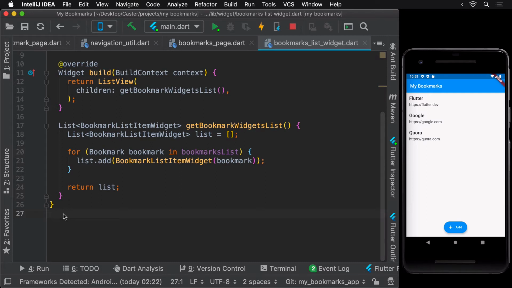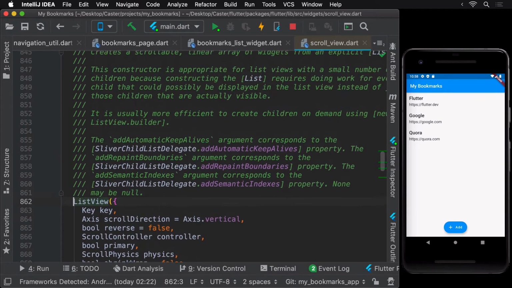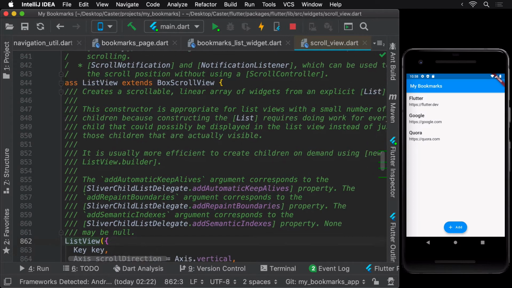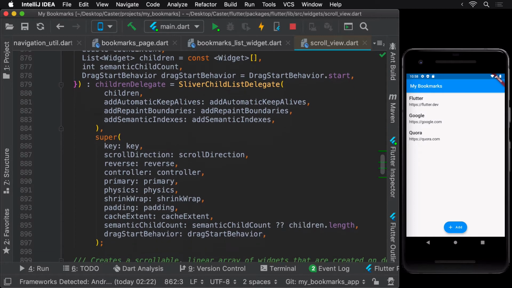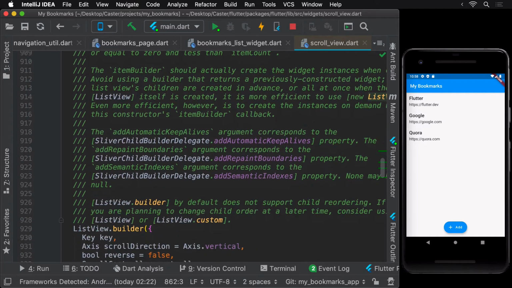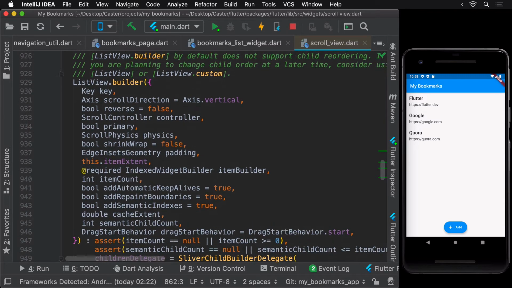If we dive into the definition of ListView, we see that the docs tell us that this constructor of the ListView is appropriate for list views with a small number of children. Since the user could create a huge number of bookmarks in our case, this ListView constructor isn't suitable for our needs as well.